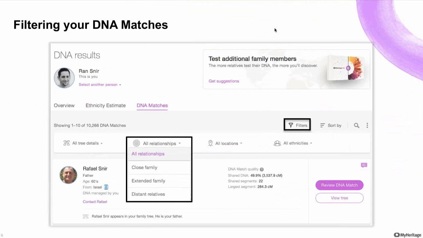The second category is relationships, and here you can choose to filter your list by how close they are to you. What's the relationship proximity? As we saw with Homer, he was my first cousin twice removed to a third cousin. Here we broke it down into 3 different categories, so you can filter to see your close family first, your extended family, and your distant relatives.